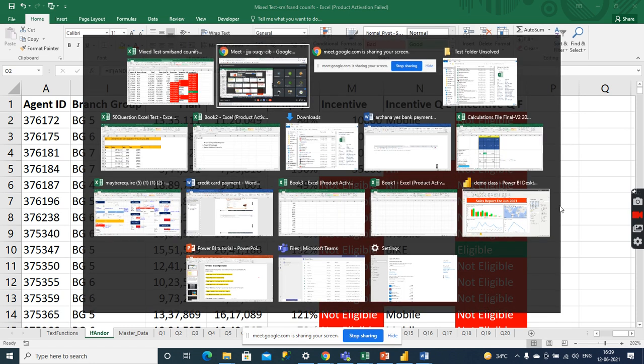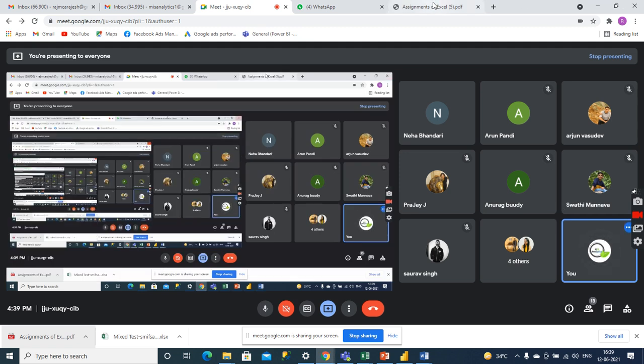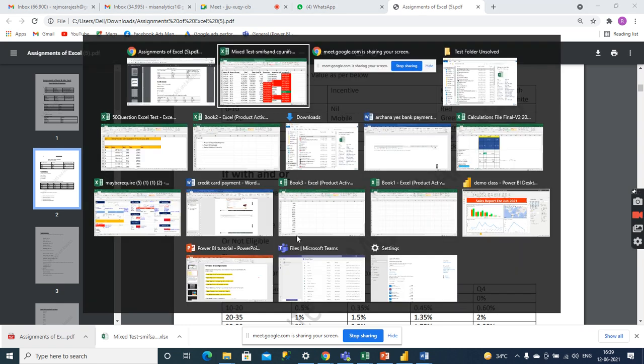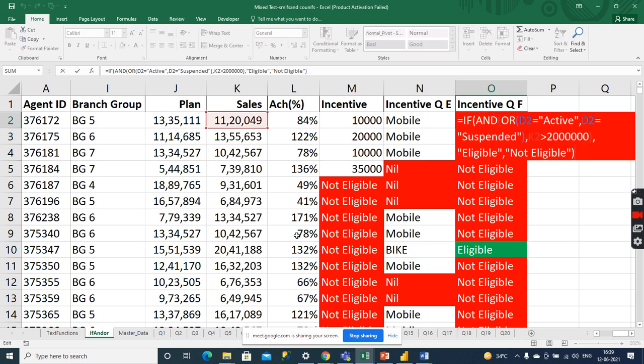So the condition is that if the employee is active or suspended but they made sales of more than 20 lakhs, they are eligible for incentive, otherwise not eligible. So here we have to use AND and OR functions, both in the same formula.